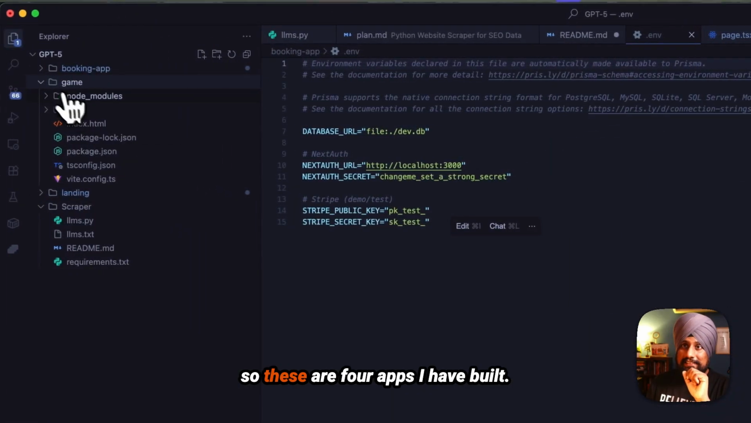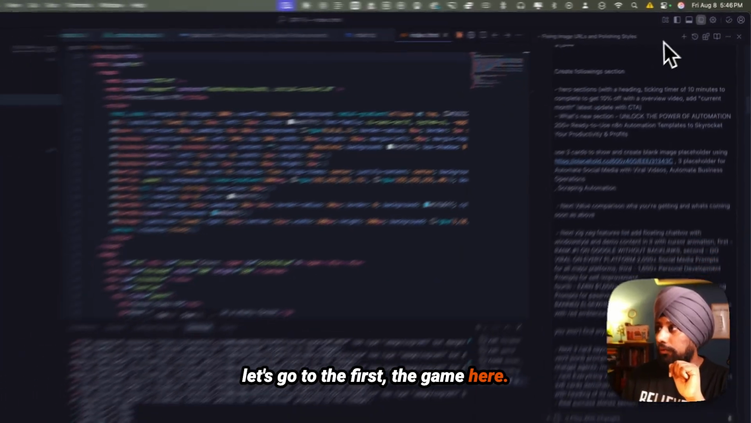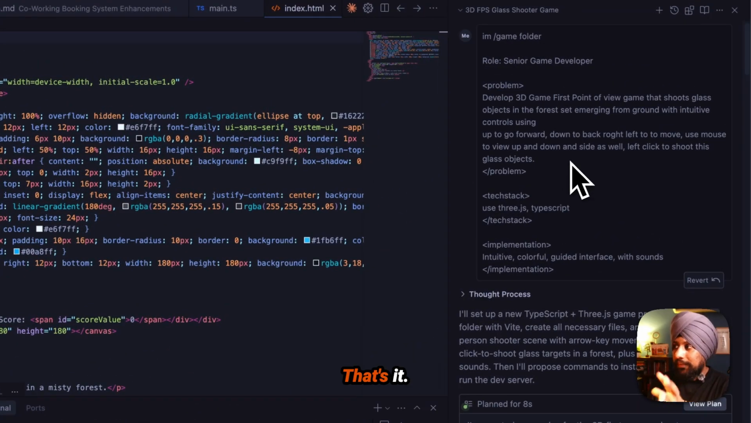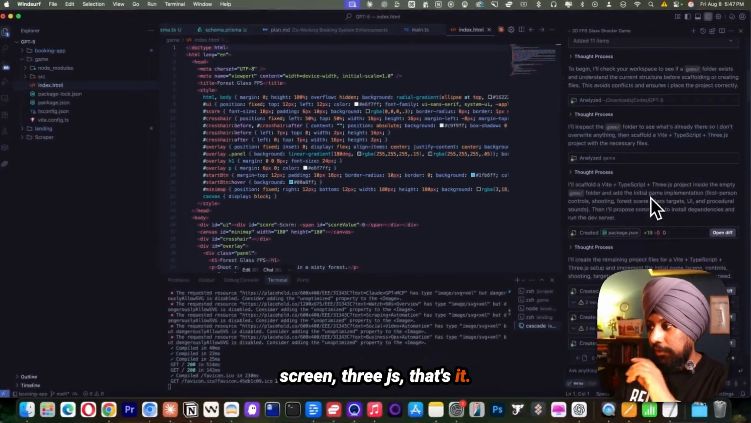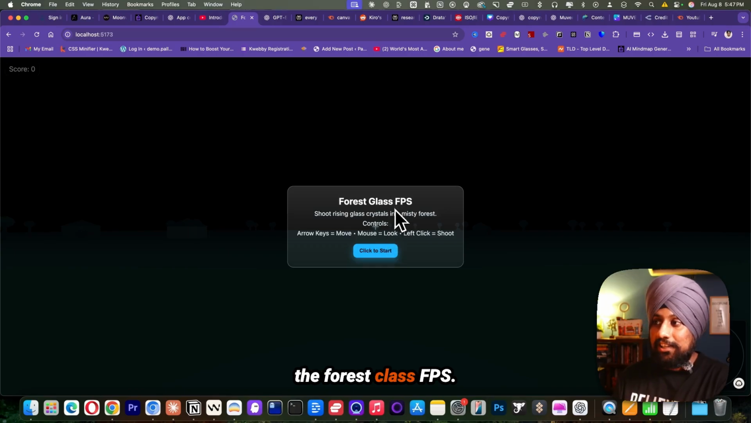And so these are the 4 apps I have built. Let's go to the game here. Let me go to the prompting for the game. It's a first person shooter game, that's it. And with the controls I have mentioned, use this tech stack: library, TypeScript and Three.js. That's it. And it built me this game, the forest class FPS.